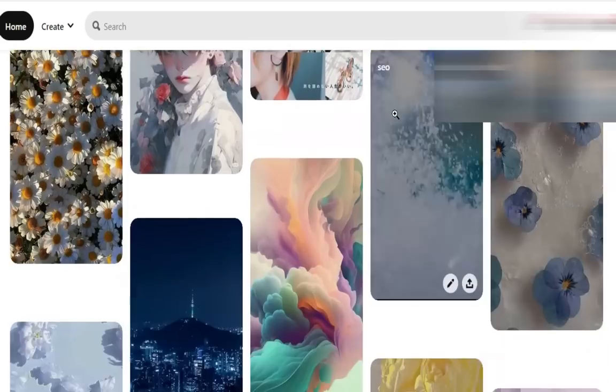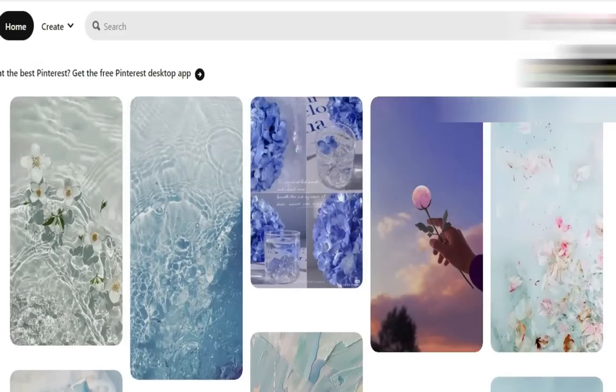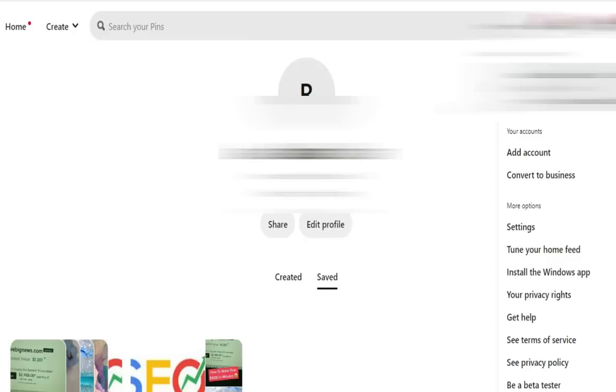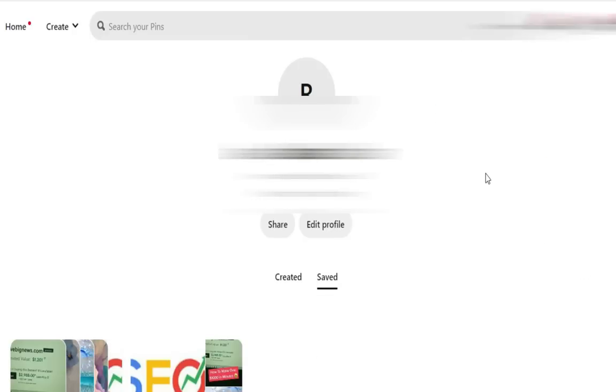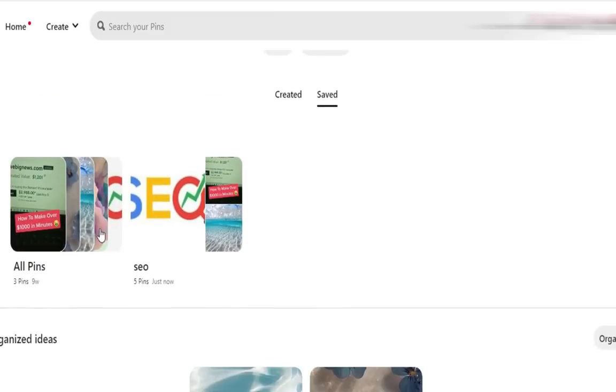Verify your email. Pinterest will send you an email to verify your account. Open your email inbox. Locate the verification email from Pinterest and click on the verification link provided. If you can't find the email, check your spam or junk folder.